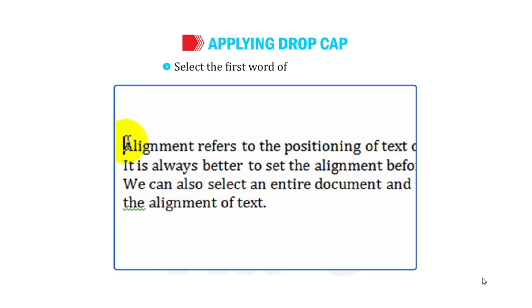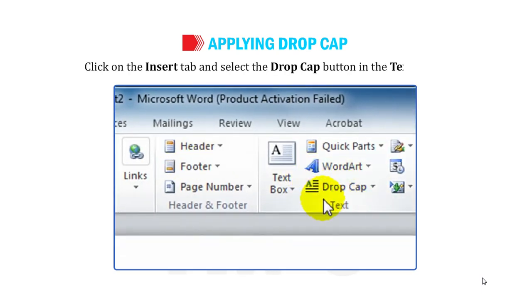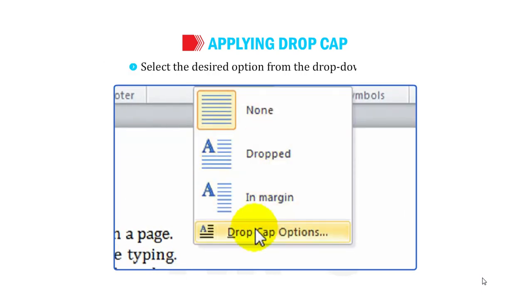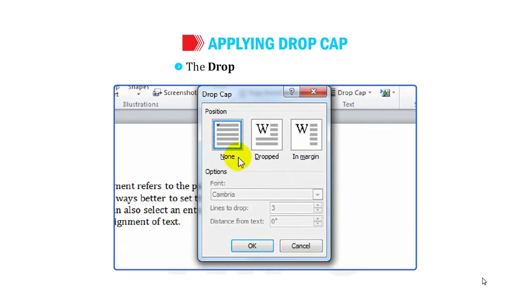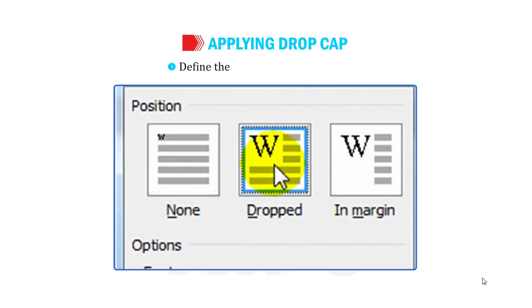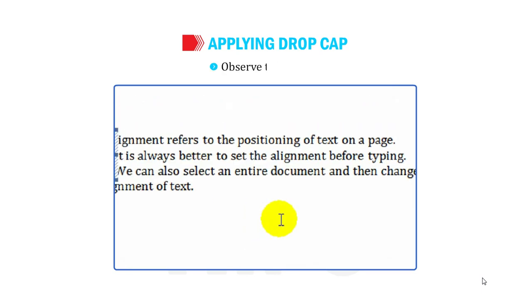Select the first word of your document. Click on the Insert tab and select the drop cap button in the text group. Select the desired option from the drop-down menu or select the drop cap options from the list. The drop cap dialog box appears. Select the dropped option. Define the parameters if necessary. Click on OK button. Observe the change.